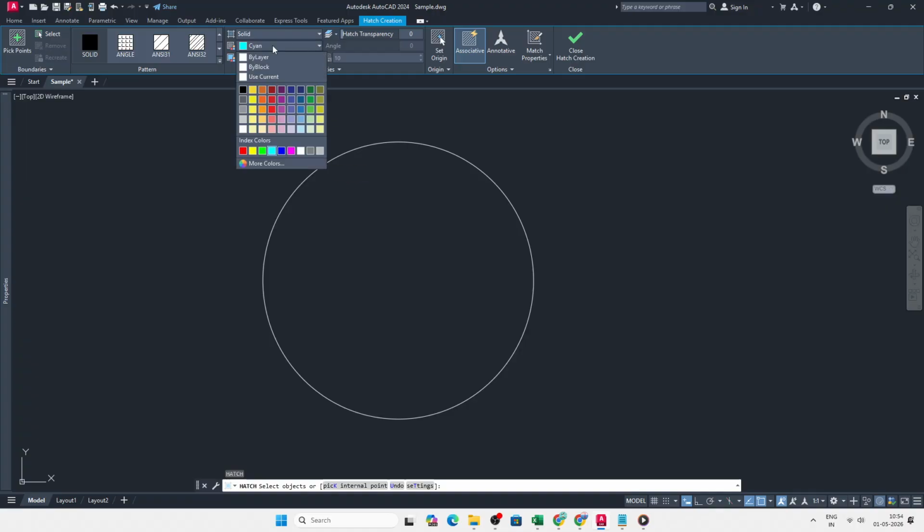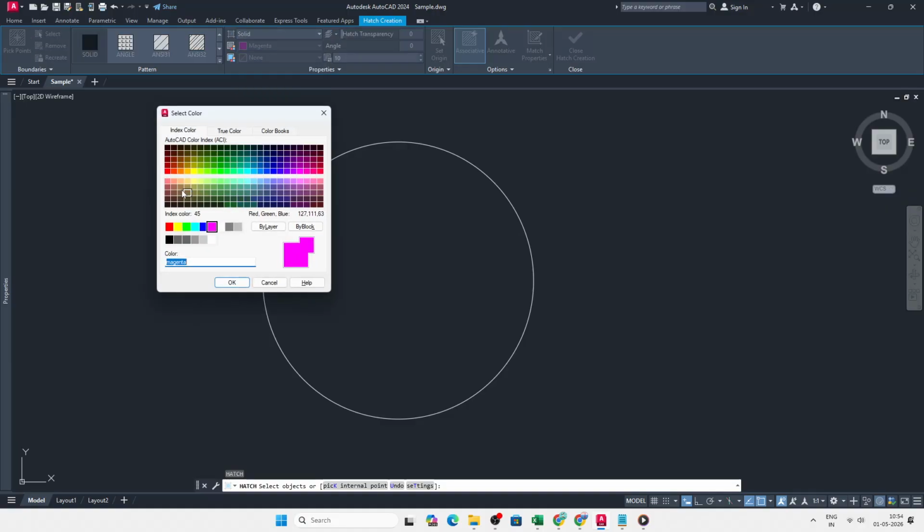Now pick your color. Click the color dropdown or the color swatch in the hatch settings and choose the color you want. You can use standard colors or a custom shade to match your drawing's style. If you are working on a plotted set, consider how the color will appear in print and whether it needs to contrast with surrounding objects for clarity.